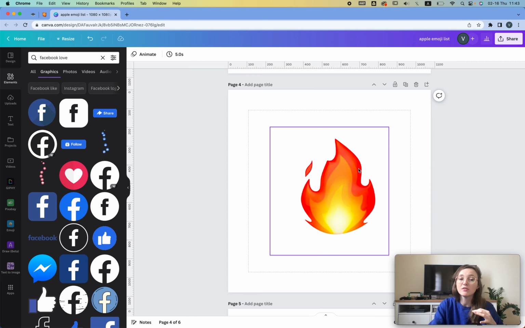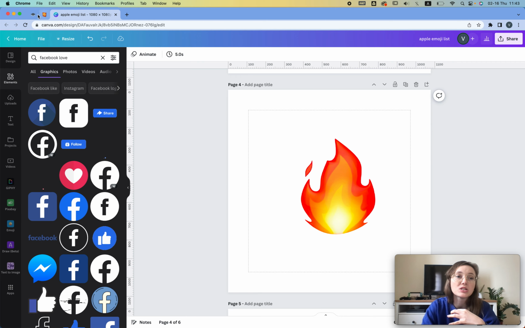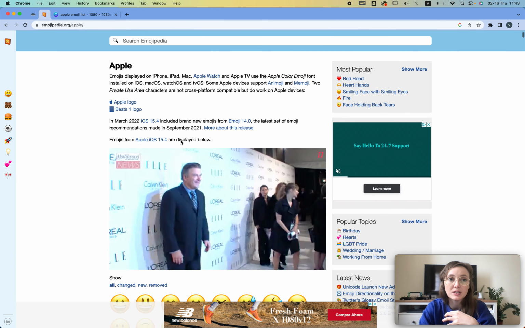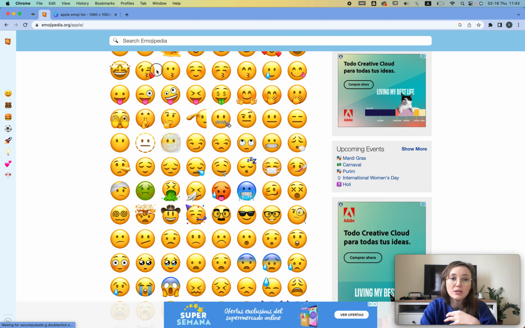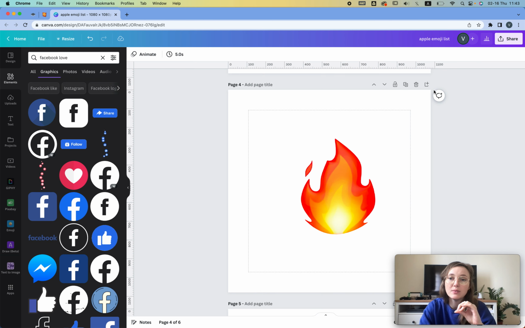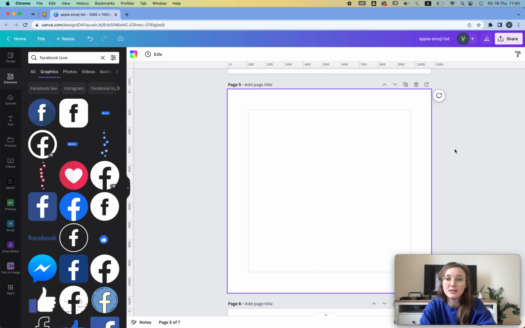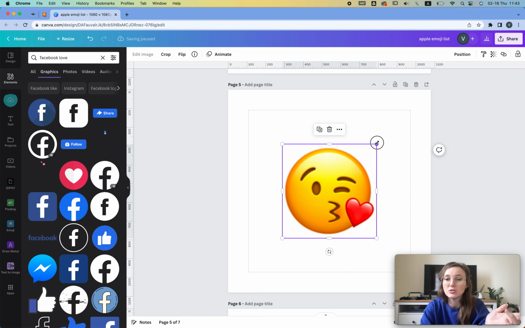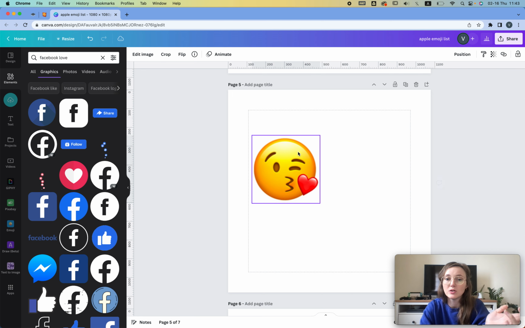Or I recently found an even better method, which is to go to this website over here, and then you just copy the emoji. You select it and then make sure you copy image, and after that I'm just gonna create a new page, paste, and then I can just use this emoji as I want on my designs, and it's not gonna download as a square, it's gonna download as a real emoji.